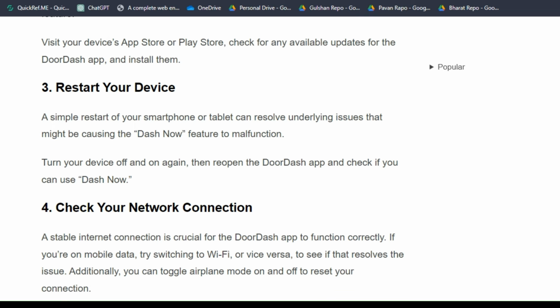Solution 3. Restart your device. A simple restart of your smartphone or tablet can resolve underlying issues that might be causing the Dash Now feature to malfunction. Turn your device off and on again, then reopen the DoorDash app and check if you can use Dash Now.